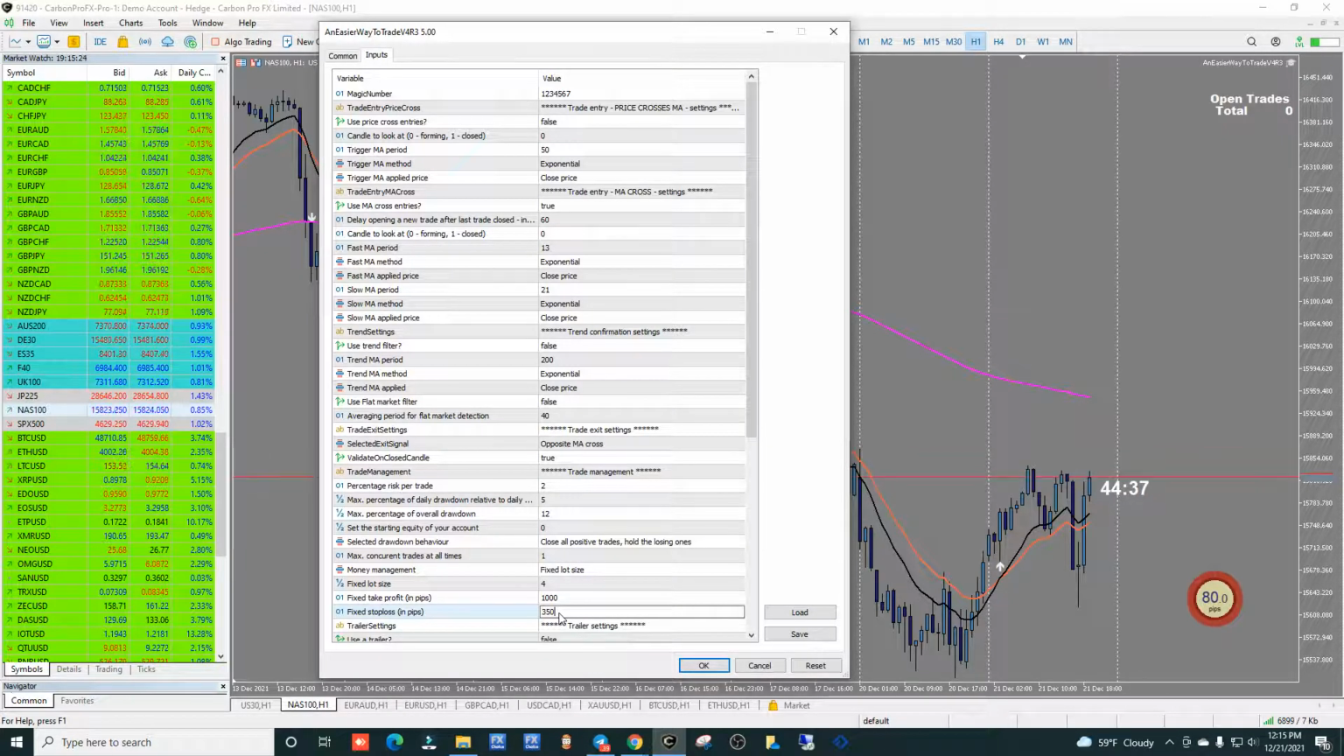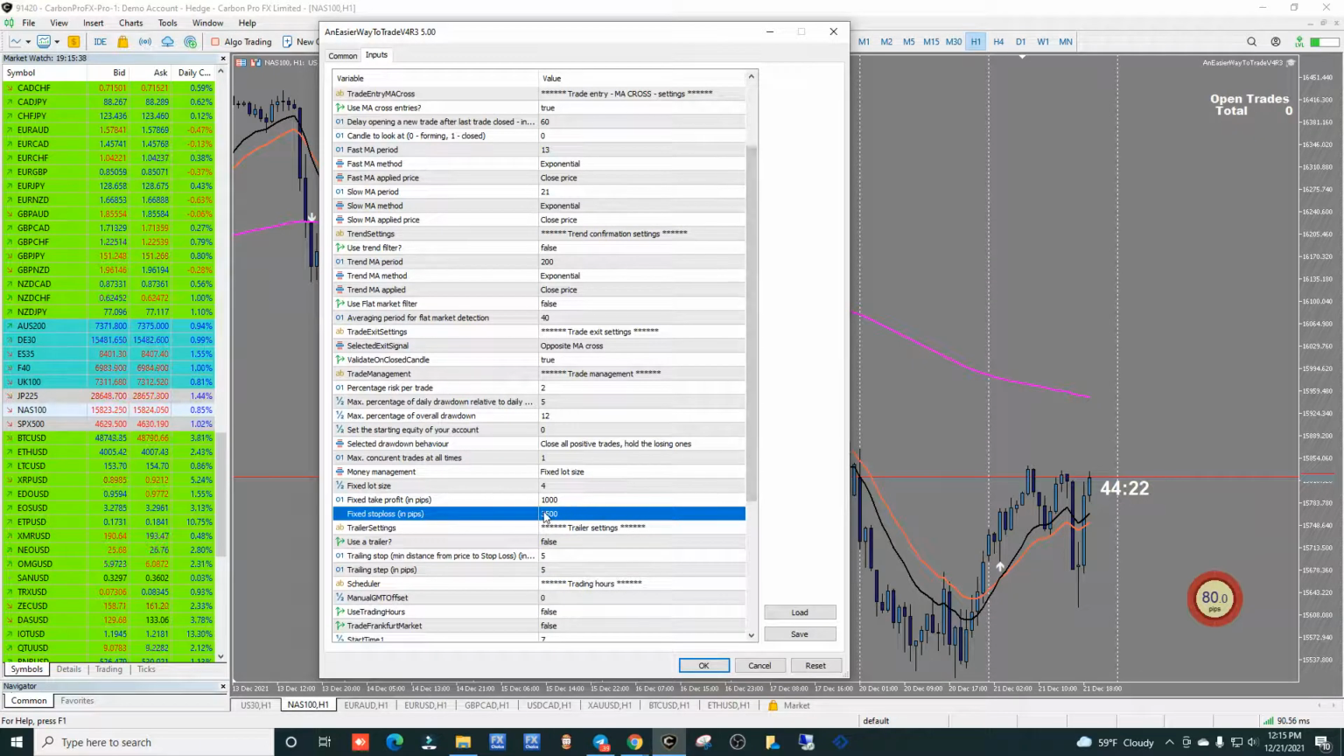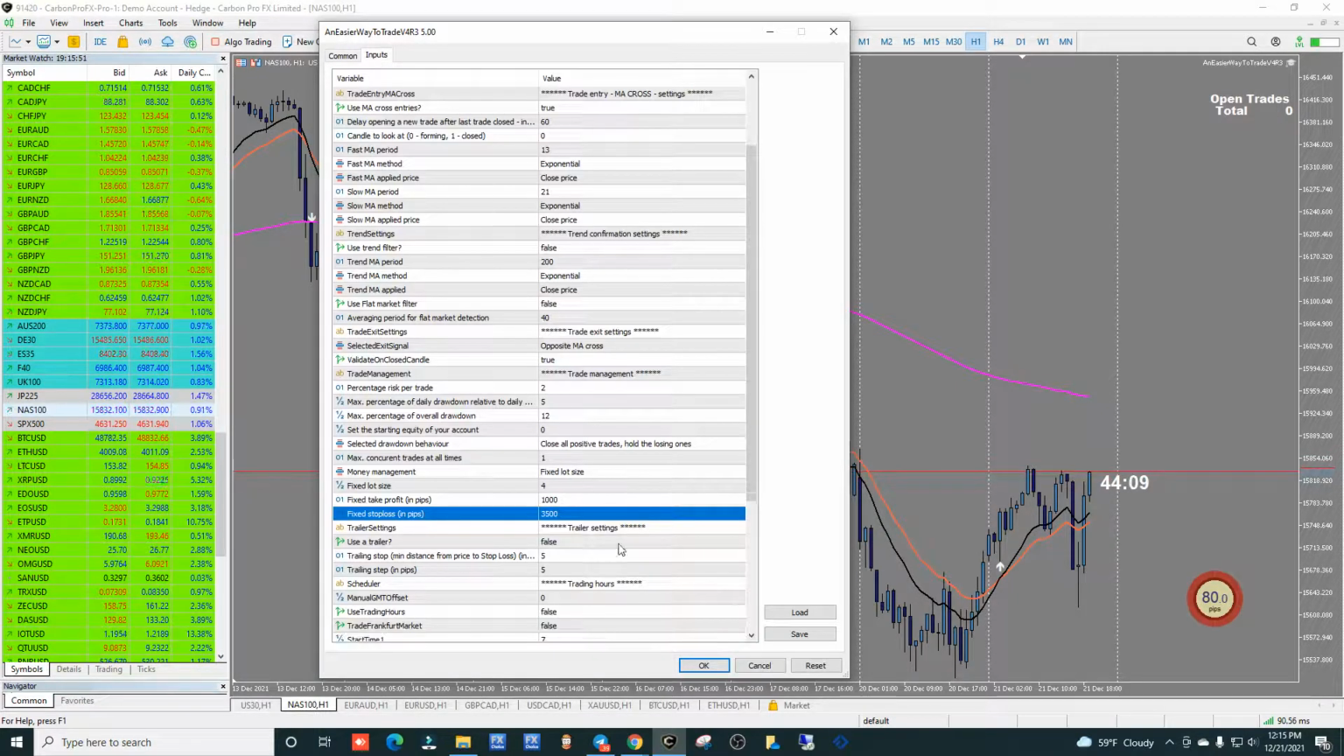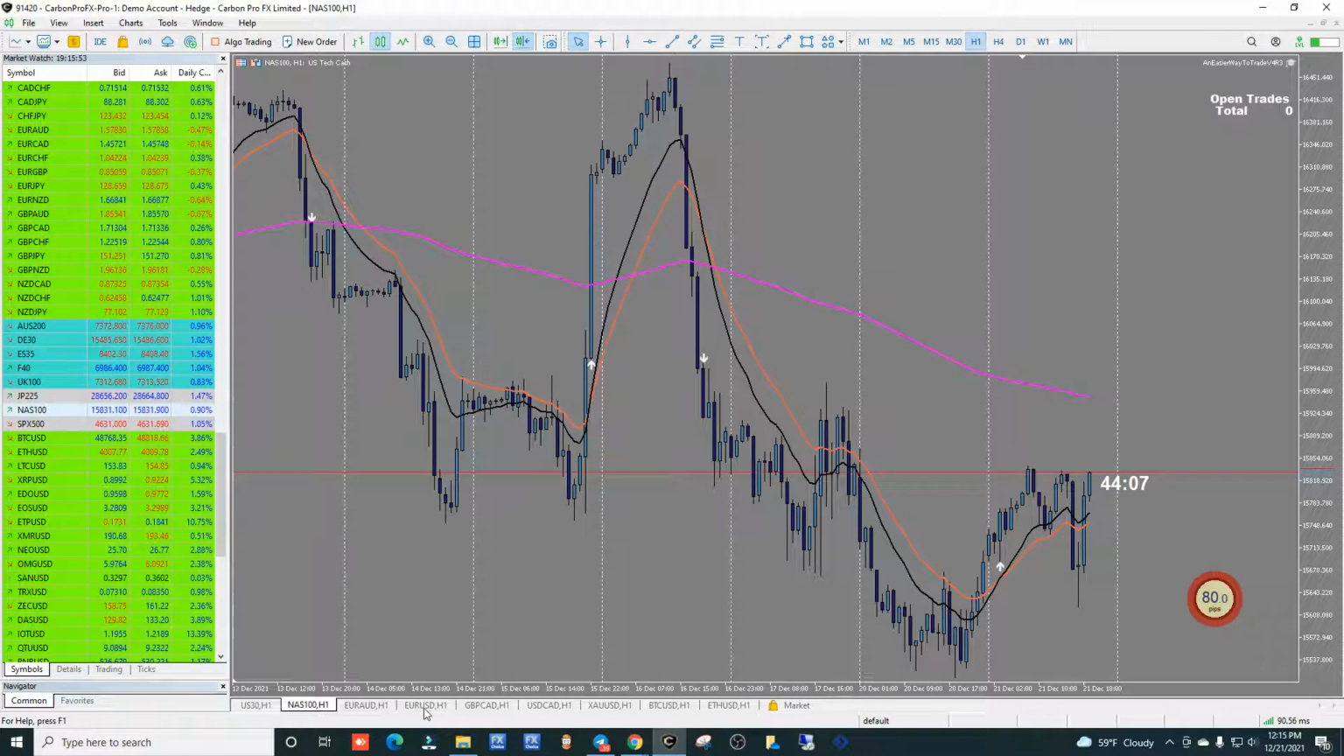I'm sorry, not 35,000. It's 3,500 on that one for a stop loss. On NAS 100, or US 100, it would be 3,500 if you want a stop loss. Leave the take profit alone because we're only going for 10 pips on this one. Change your lot size for whatever lot size you're running. Everything else, check the common tab to make sure. Inputs, click OK.